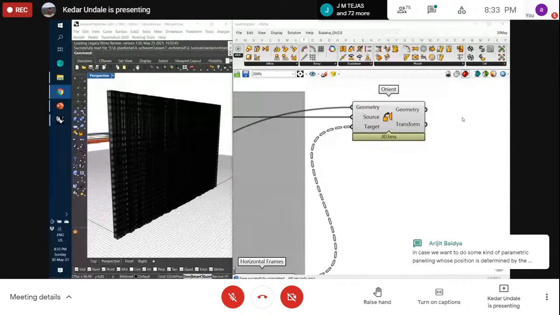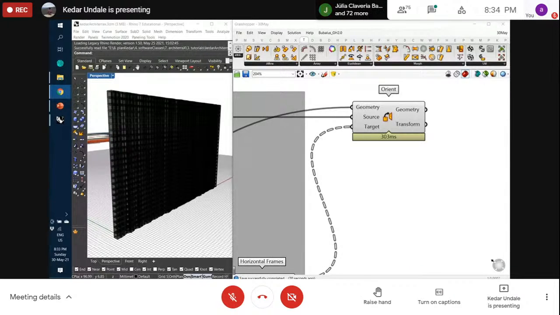Okay, another 10 more minutes and it will be done. In case we want to do some kind of parametric paneling whose position is determined by the intensity of sunlight, do we have to follow the same procedure? No, then the process will differ.